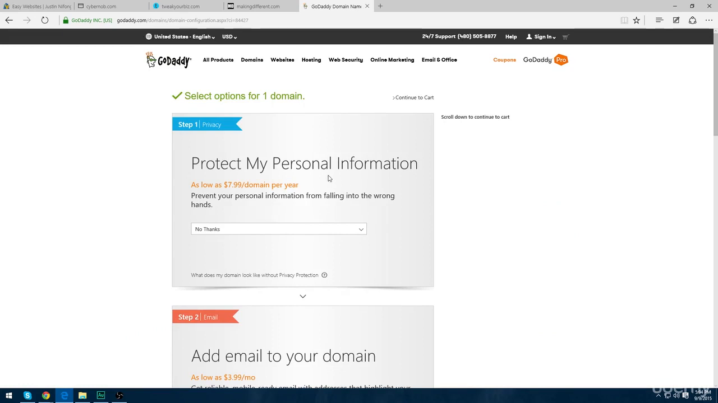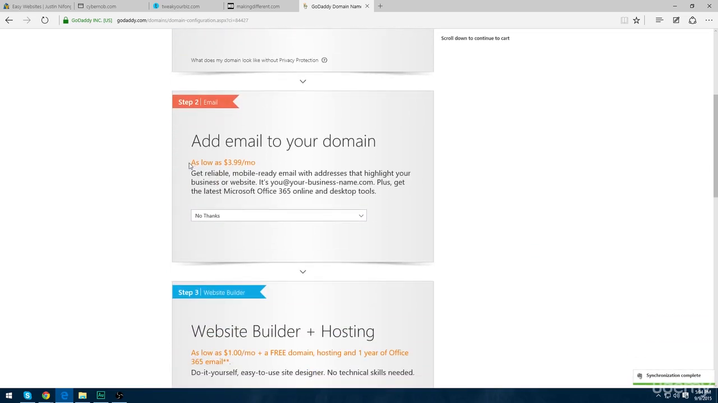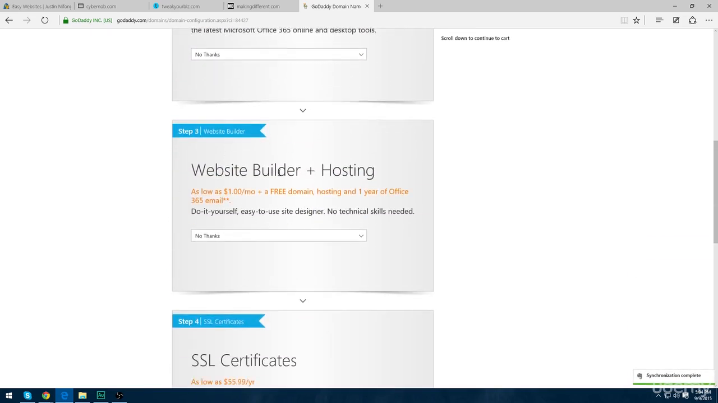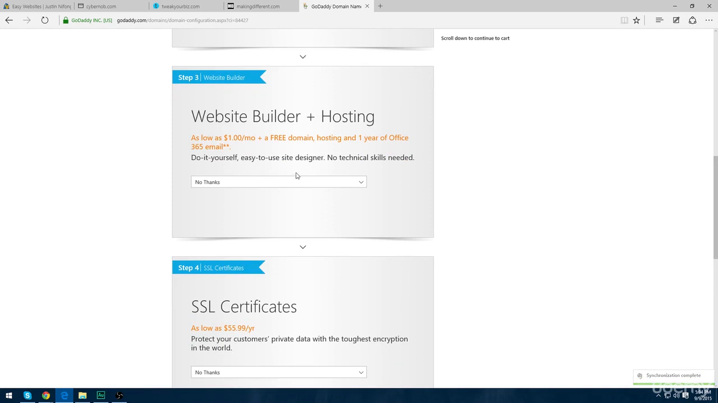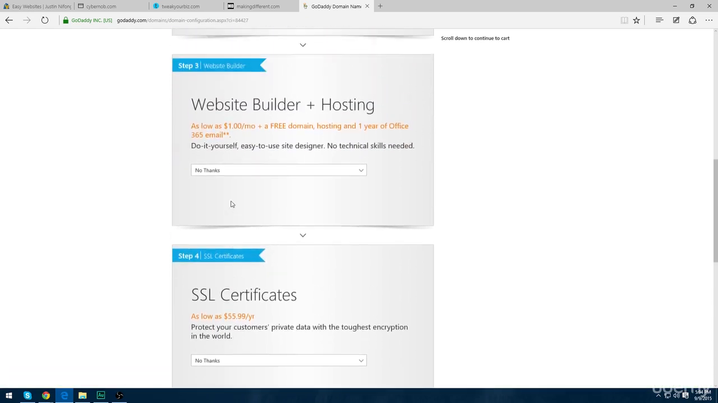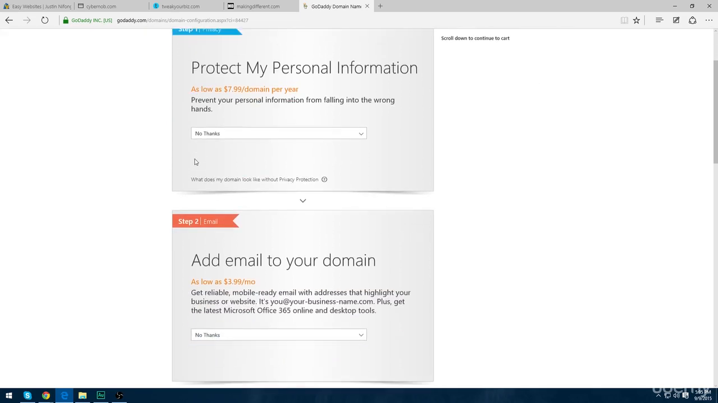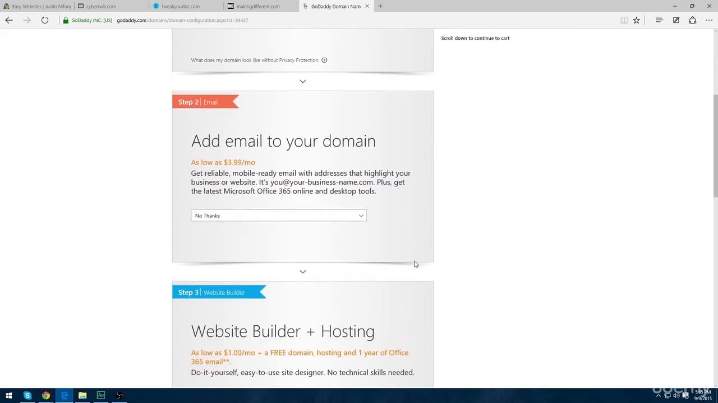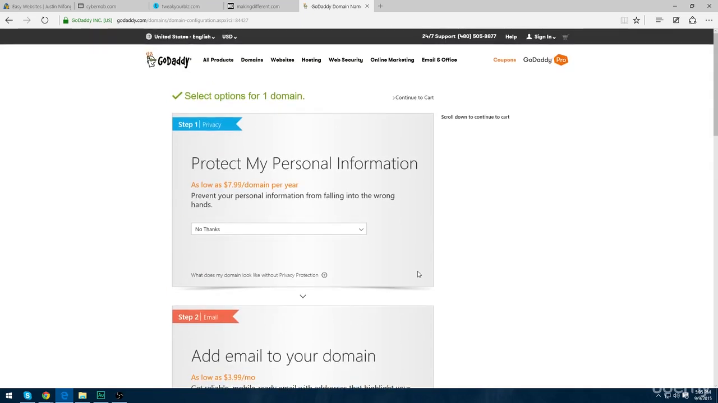On the next page, it's going to try to sell you a bunch of stuff that you most likely don't need. There's protect my personal information, add an email, website builder. You don't need this because we're going to be doing it a different way. SSL, don't worry about that. Now the only one on this list that I would highly suggest never using is the email. And the reason for this is because it costs $4 a month when you have the option to just open a Gmail account and it would be free. I highly suggest not using this.